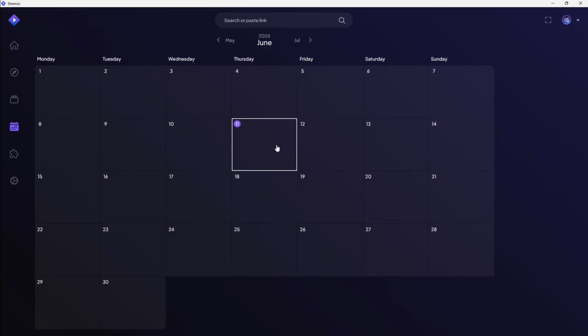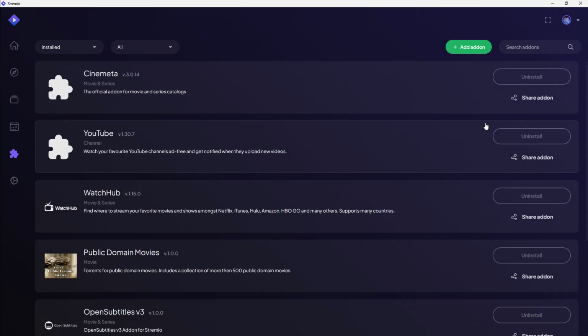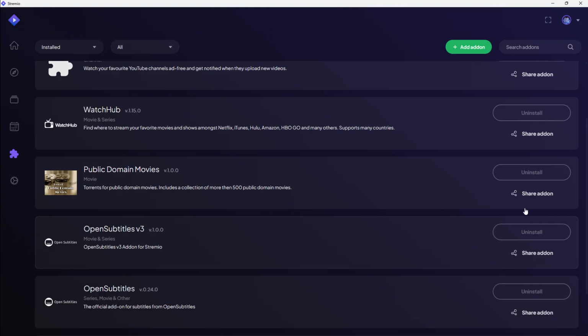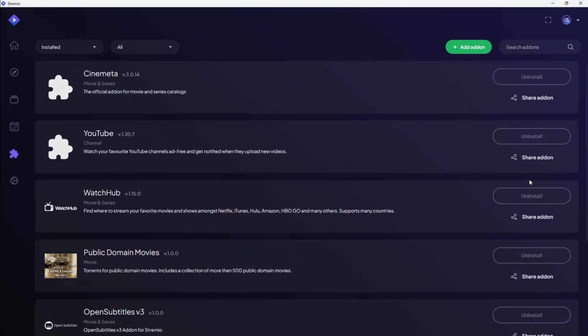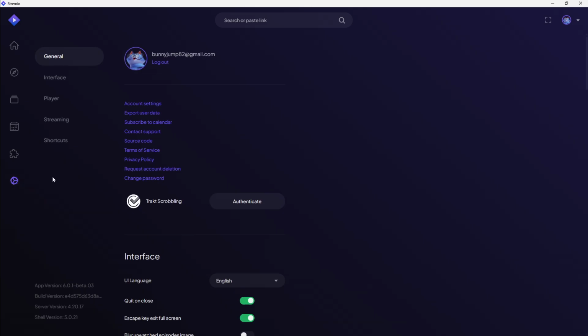After that, click Add-ons from the navigation menu. Browse the available add-ons catalog, select an add-on you want to install, and click Install to add it to Stremio. Then return to the navigation menu and click Settings. Review the available application settings and adjust playback preferences as needed.